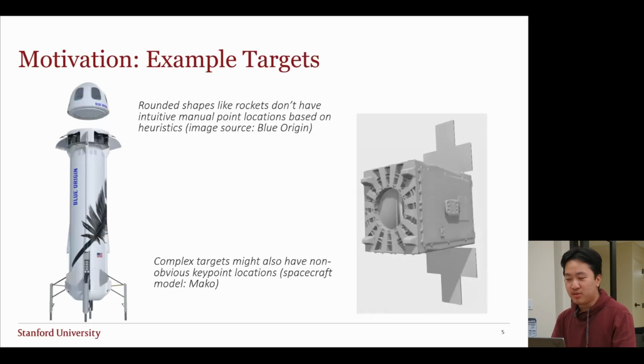And as some example targets where it might be difficult to use heuristics to manually place key points, it could be rounded shapes like rockets that don't have intuitive manual point locations based on these heuristics, for example, like the Blue Origin New Shepard, or it could be complex targets that might also have non-obvious key point locations, such as the Mako spacecraft, which is the model on the right.